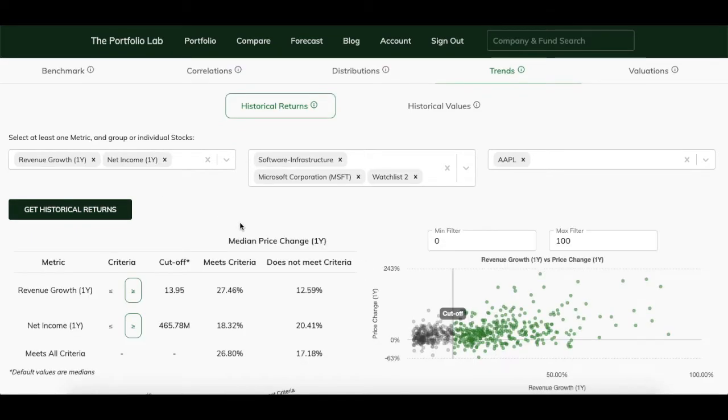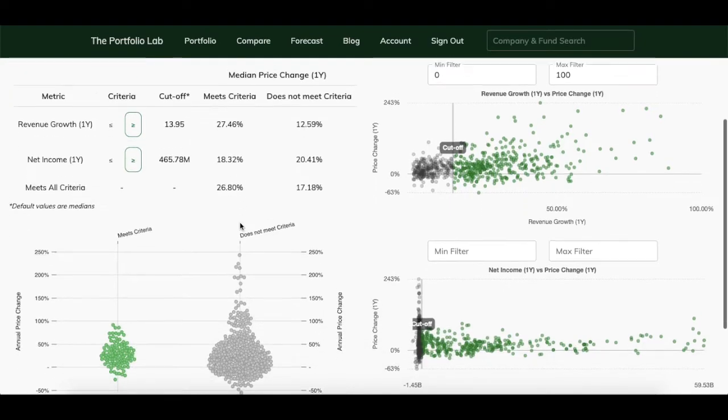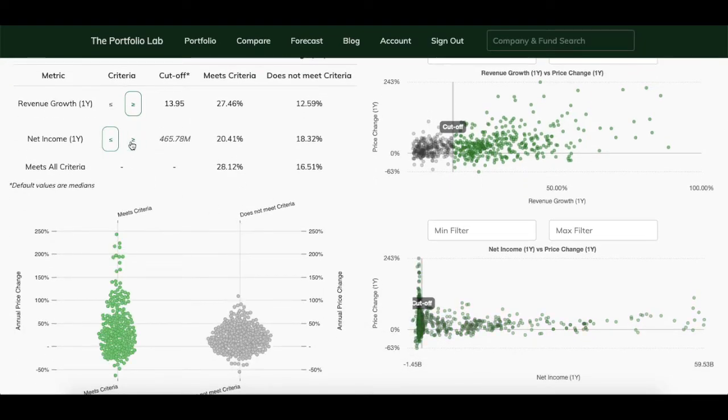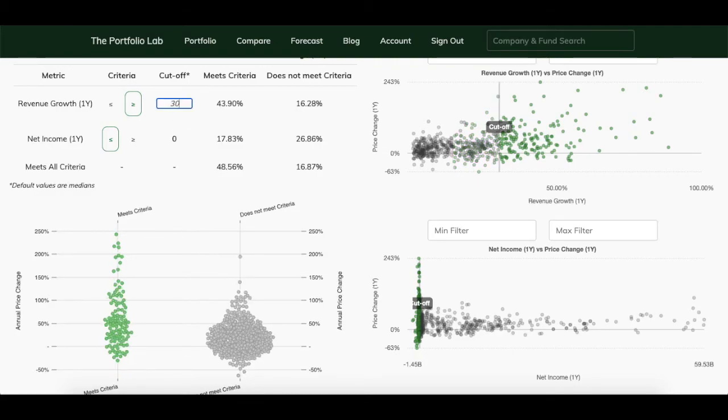By adding net income and changing its cutoff value to less than or equal to 0, companies now need to be unprofitable and have revenue growth greater than 30% to meet the criteria. This allows us to find a set of stocks that have had returns that exceed those of either individual metric.